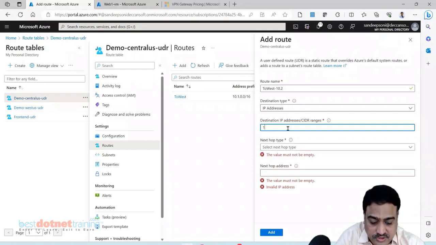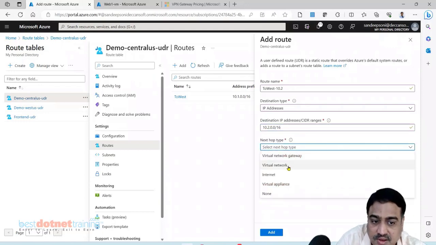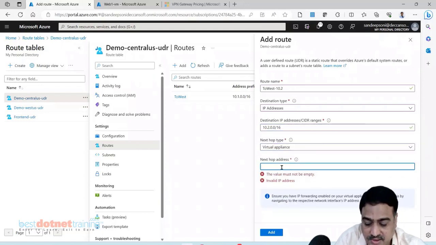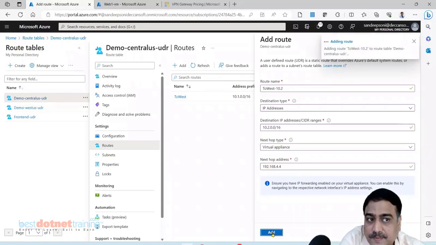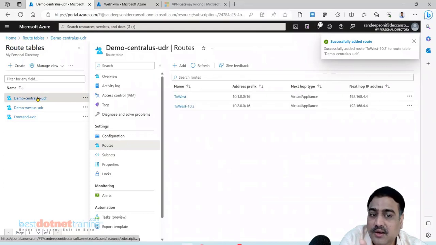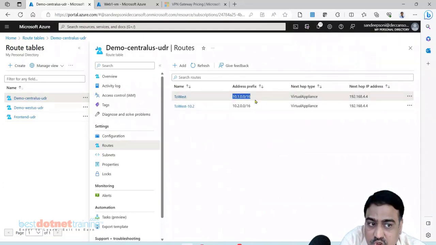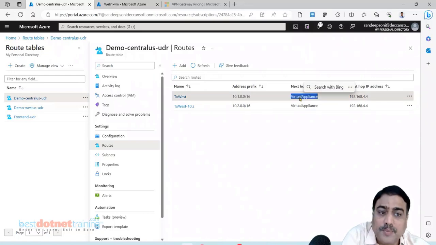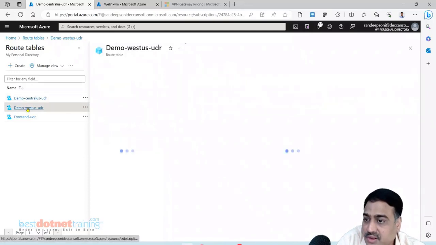Destination 10.2.0.0/16. Next hop is virtual appliance, and this is the IP of the virtual appliance. So what are we doing? From central, any request to an IP in this range should go to the virtual appliance, and the virtual appliance will forward it. Reverse here.